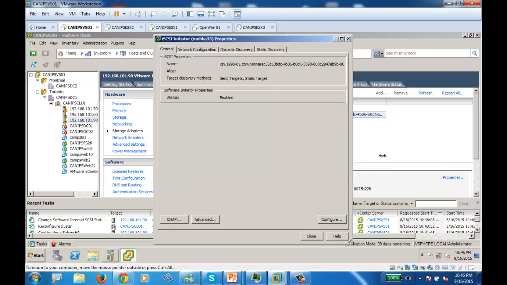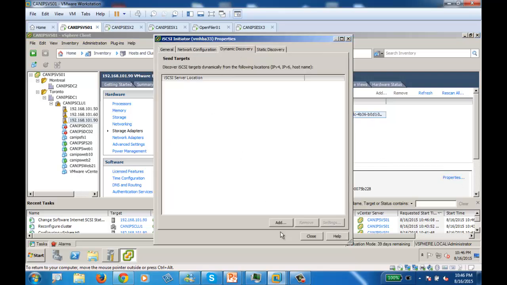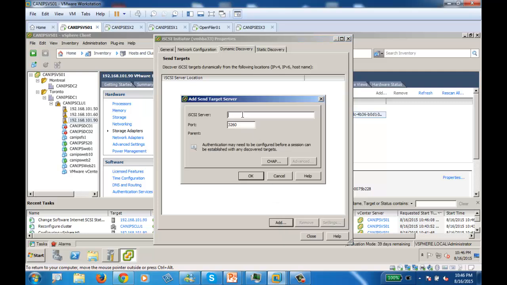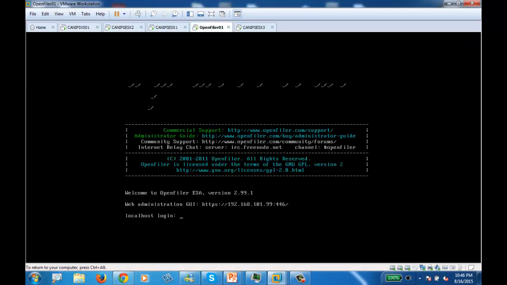Then what I'm going to do is add dynamic discovery and connect it to the storage. So my storage is 192.168.68.101. Let's see what my storage is. My storage is 99.